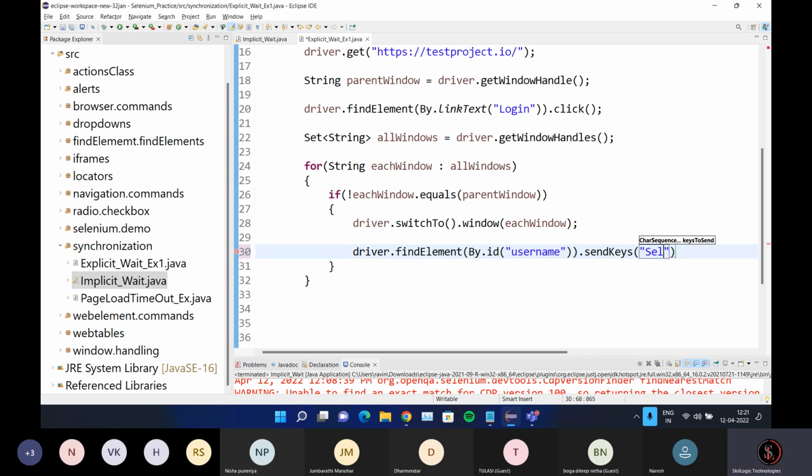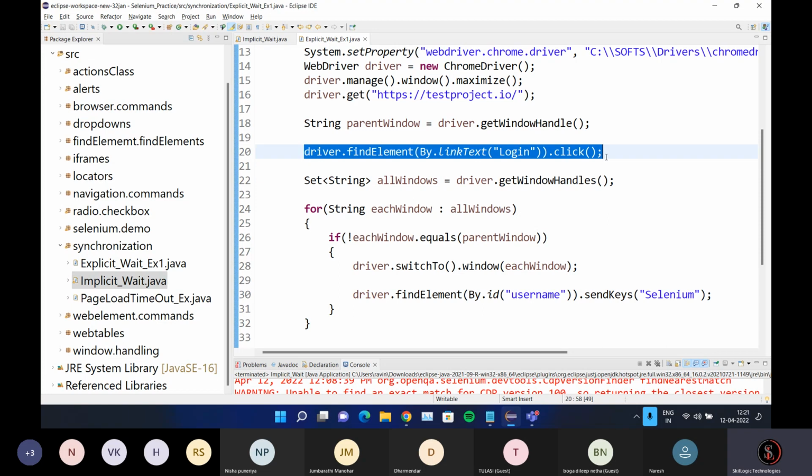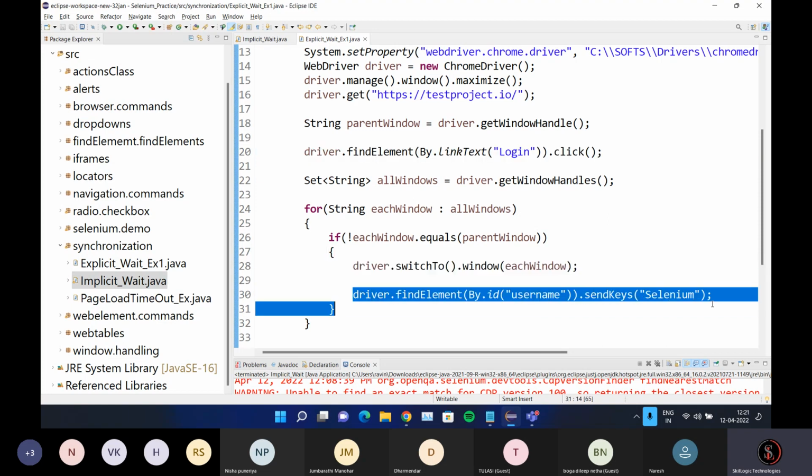That's the email ID field, but let me send text only Selenium. Okay, so now I'm switching to the child window. Once I click on the login button and I'm switching to the child window, I'm trying to perform some action on the child window. So here I'm not waiting for the element. It is taking some time.